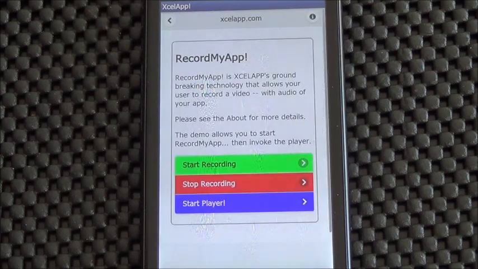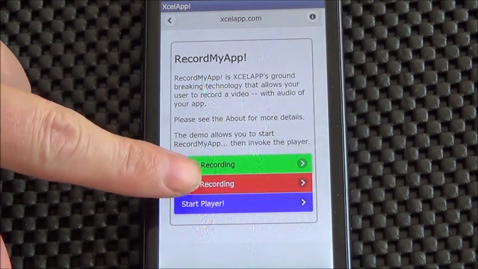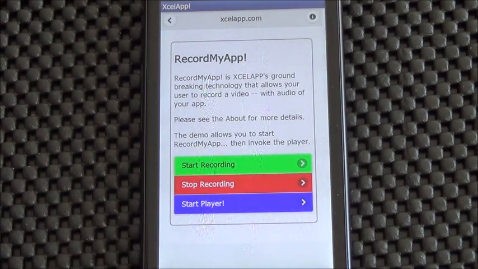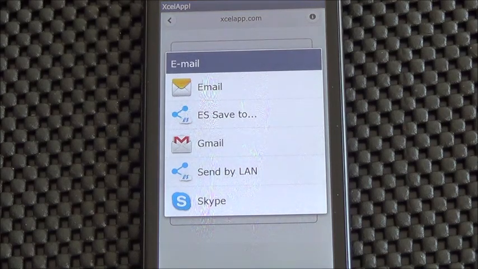RecordMyApp. And we will stop recording. The recording has been complete. Should be back live now, and what's happening is it's asking you which email program do you want to use to send the video file to you, right?